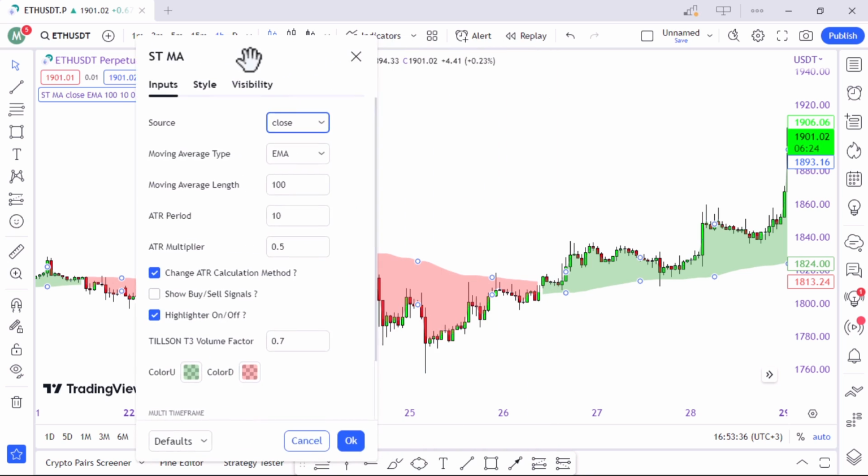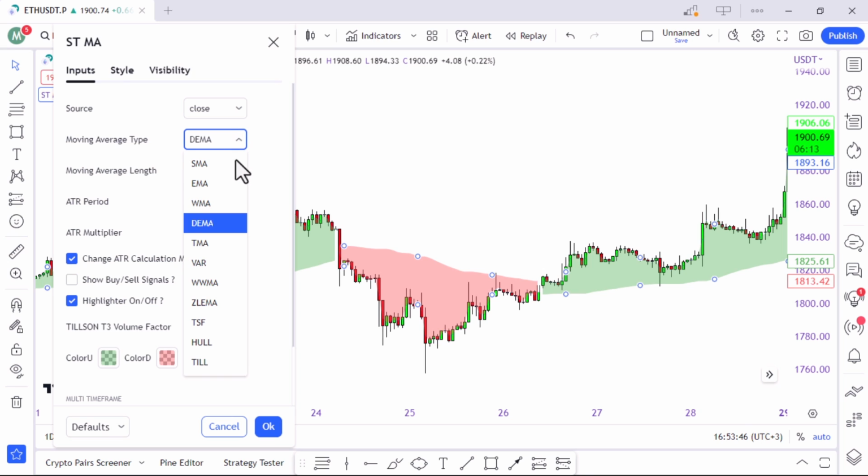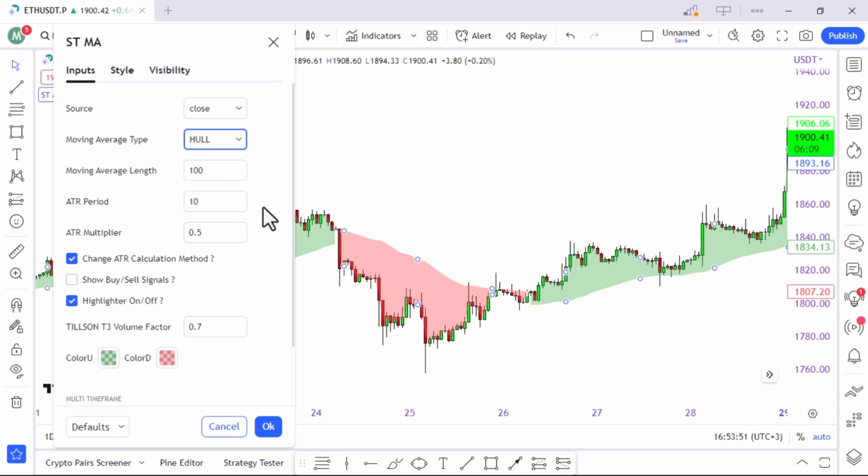Next, we can see that the moving average type can be changed. As you can see, by changing the moving average type, we get a very different visualization of the trend. There are many moving average types to choose from. However, from our backtesting, we concluded that selecting the Wilder's moving average causes the most responsive Supertrend. As you can see, after changing the moving average type to Wilder's, the Supertrend indeed becomes a lot more responsive.